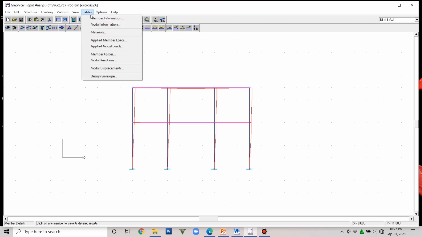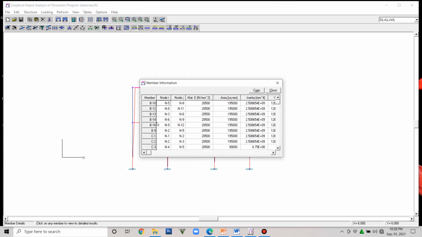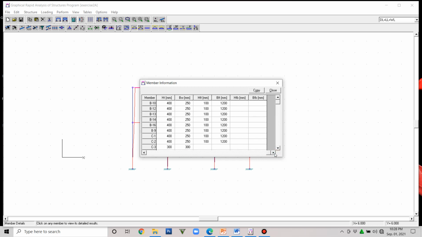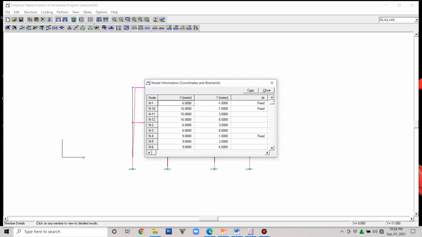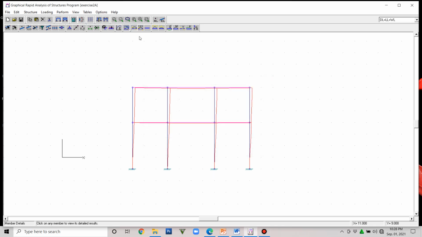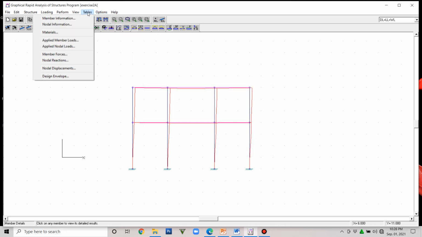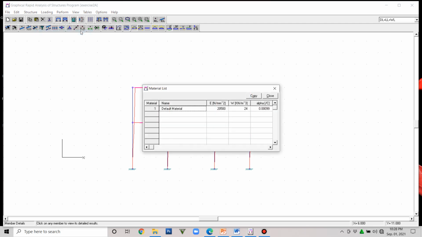Another feature here is the member information. Each member has its properties: the inertia, the section, the details. What else? So nodal information, we have that one, and then the material information. So we do have here a single material.